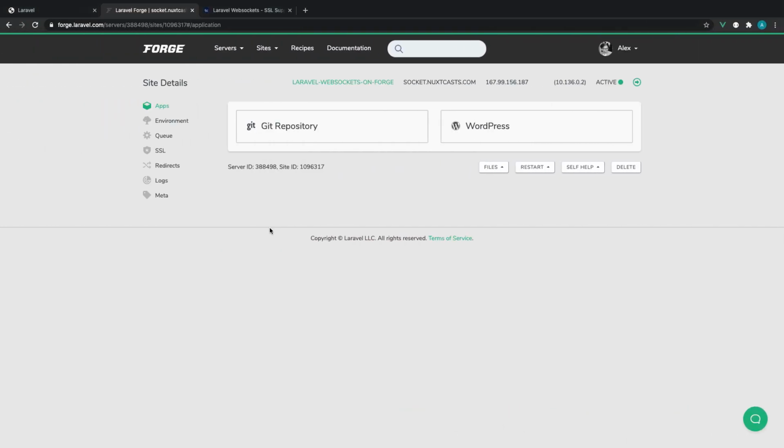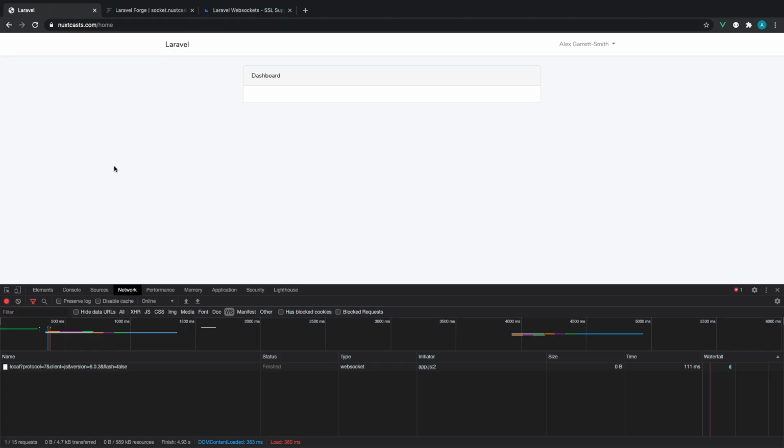Now it's time to test running our WebSocket server and making sure this works over on our client app.